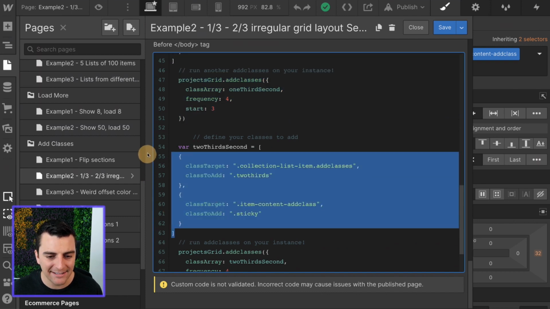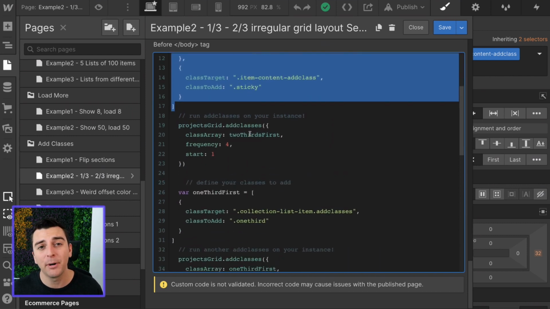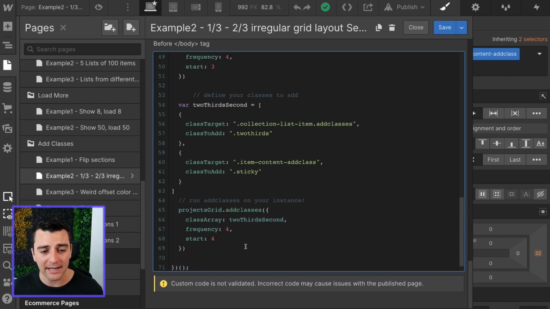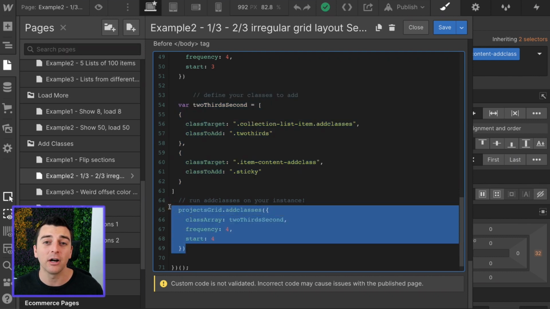4 also has the same classes as this first one. It's the same array, but we are going to use it differently here down below. We are going to start at 4. So we have this 2/3 second. We're starting at 4. Now, this code is written in this way to show you that you can create different arrays and apply those different arrays inside different starts and frequencies. This is extremely powerful. You can do this with interactions, with colors, with shapes, with layouts, anything.